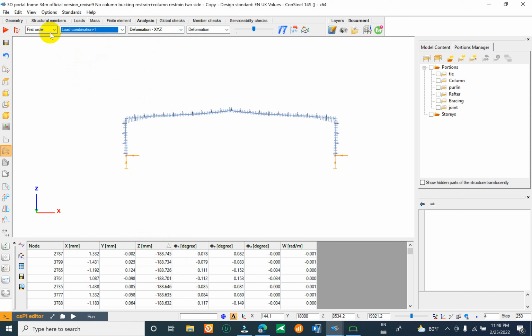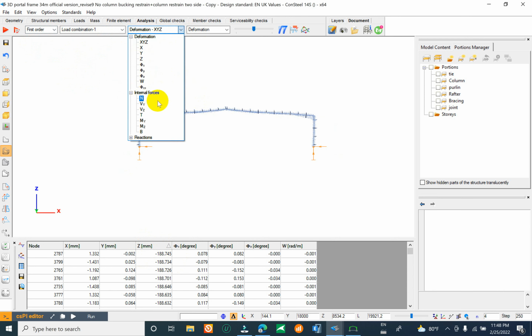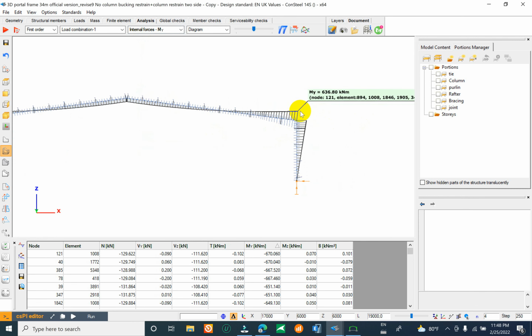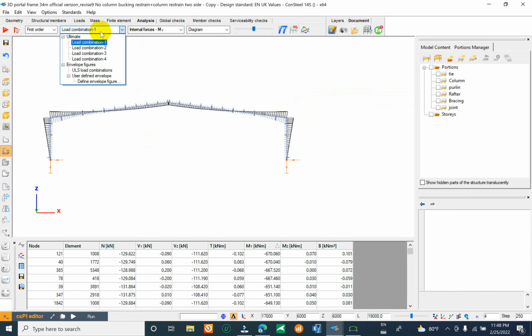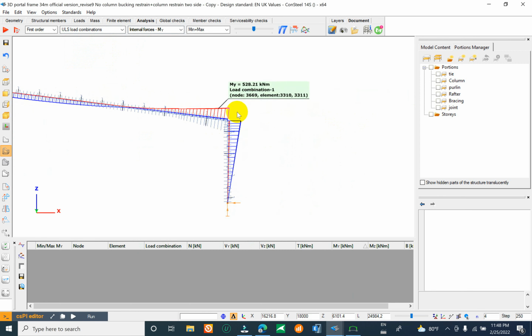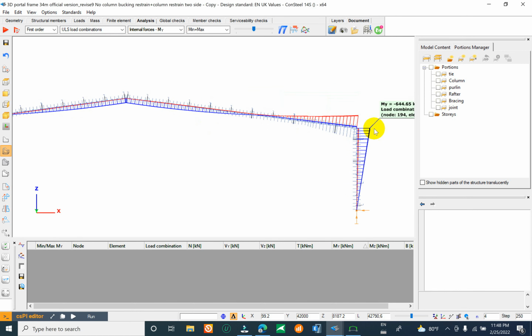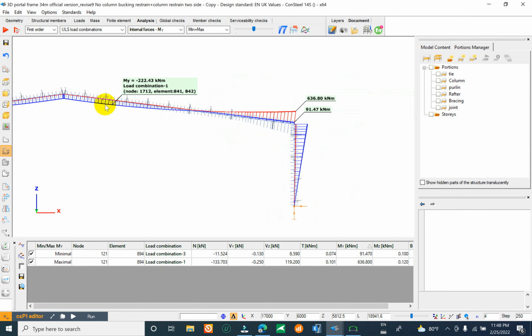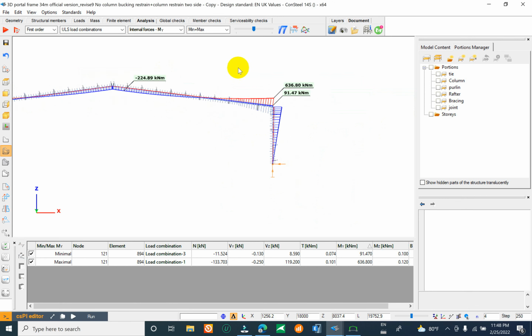Now I start from the first order analysis, and you can check the deformation, and you also can check the moment. The moment is almost the same, and you can check the envelope case, the envelope for the ultimate load combination. You can check here and here, and you can add the mark, also this mark and also this mark. You can add here.